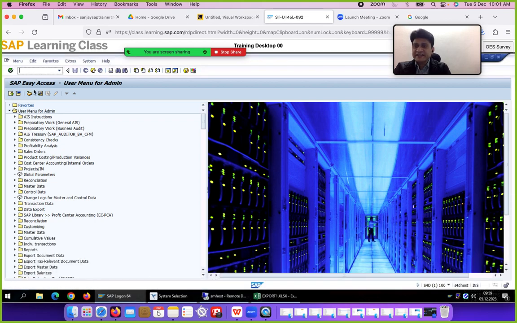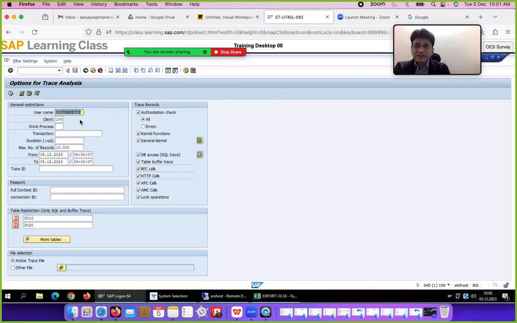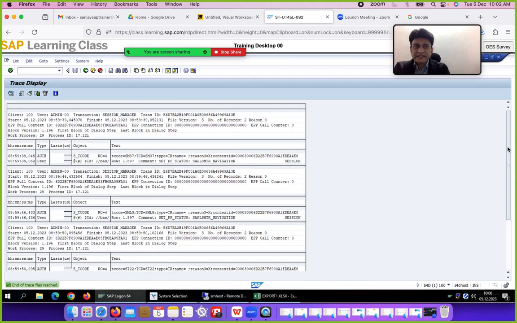He is running SM37 and getting an error. He is running SMLG, ST22, and not getting access. He is running some different T codes and does not have authorization. When he completes his task, we will switch the trace off, and then we can analyze it. We can check the trace file for that particular user ID. I have activated the trace for admin-00.